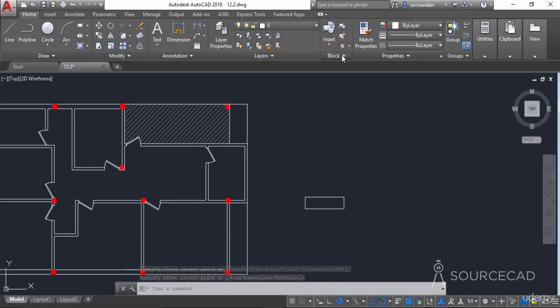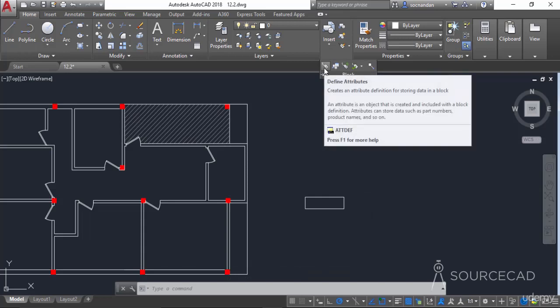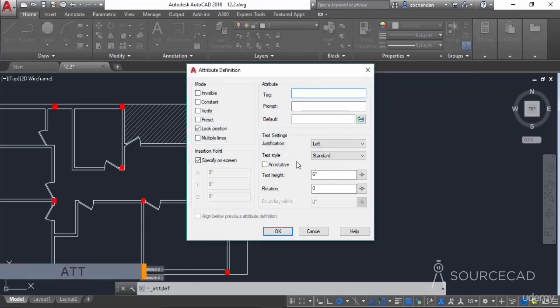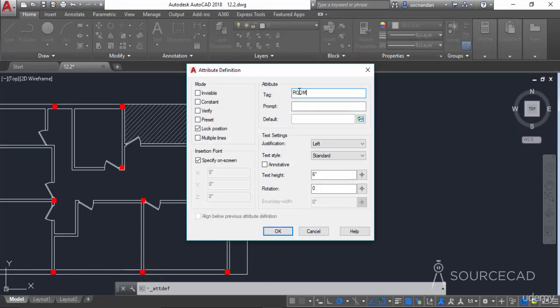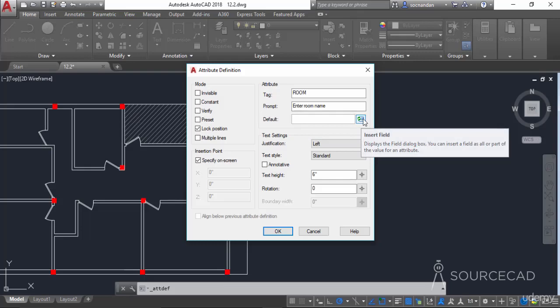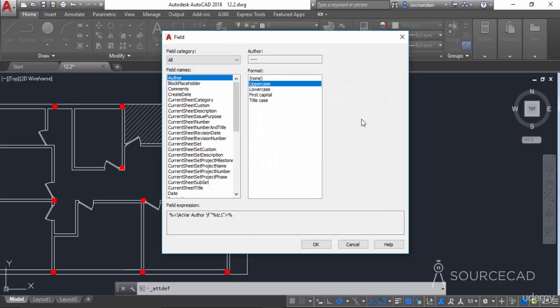So expand the block panel and select this define attributes option, or you can obviously use the ATT command for this. Now let's enter the tag. So I'll enter room as the tag and in the prompt let's enter room name. In the default value will not enter anything. Instead we'll click on this box. Now this will allow us to insert a field in this attribute definition. So I'll click here and now this field window will pop up.